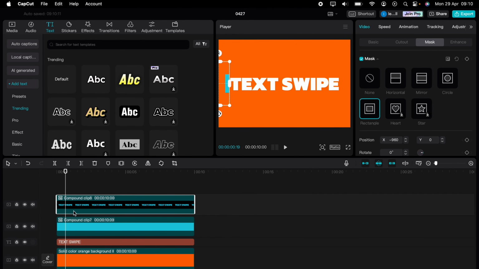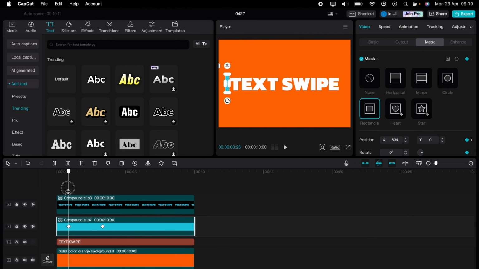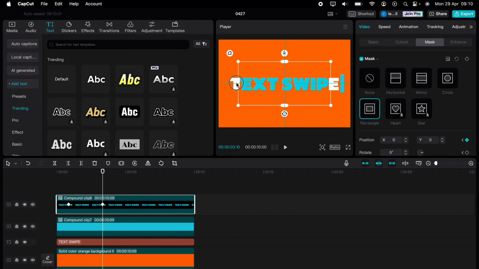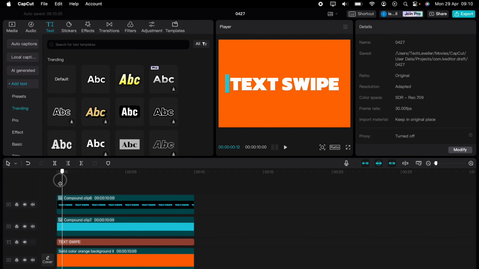Now highlight the second compound clip and move the playhead to the first keyframe. Now highlight the top compound clip again and add a keyframe. Then highlight the second compound clip and move to the second keyframe. Again, highlight the top compound clip and adjust the mask so it covers the whole of the text. Now when we play, as you can see, the text swipes across and changes colour. Perfect. So that's how to do text animation with changing colour in CapCut.